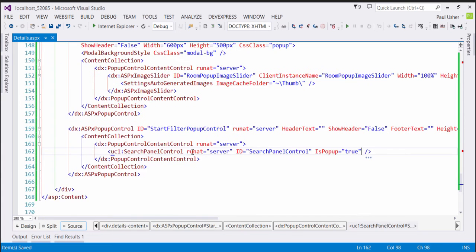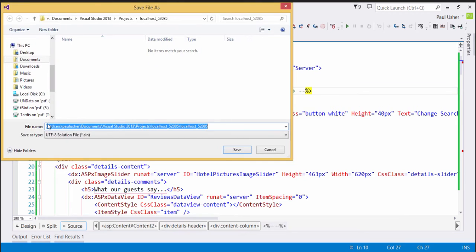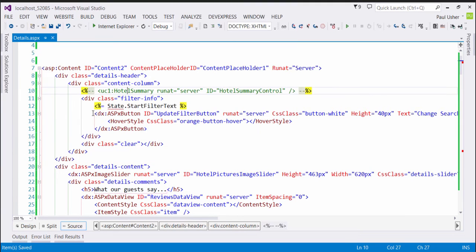Now there's one thing left to do on here, and that is to create the hotel summary user control. Before we do that, we will step in and do the code behind.